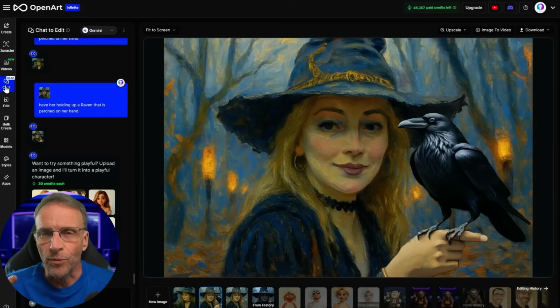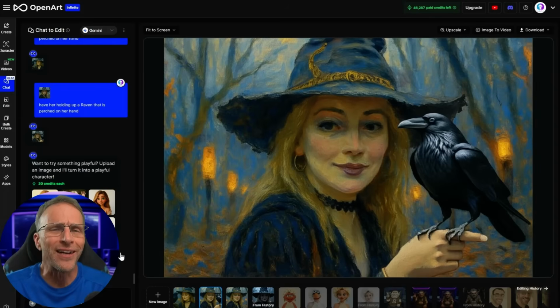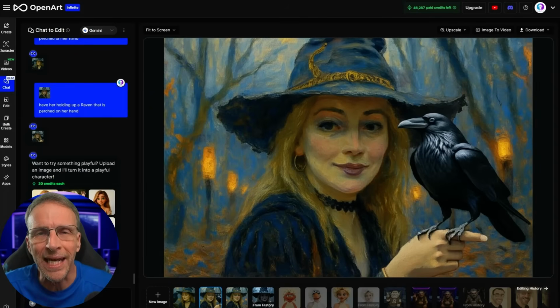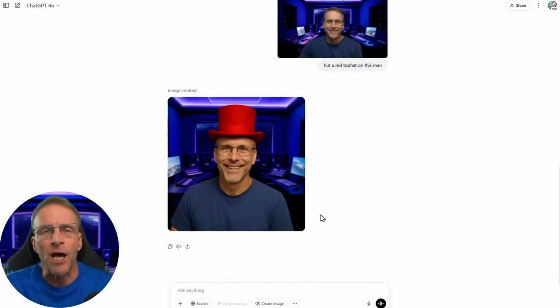Now, hopefully the wheels are beginning to spin a little bit, because not only do we have access to all those different models to edit with chat, we also are inside of a platform where we can create these images. Because as we saw, uploading a picture of myself into chat and then saying, give me a red hat, is not going to work.